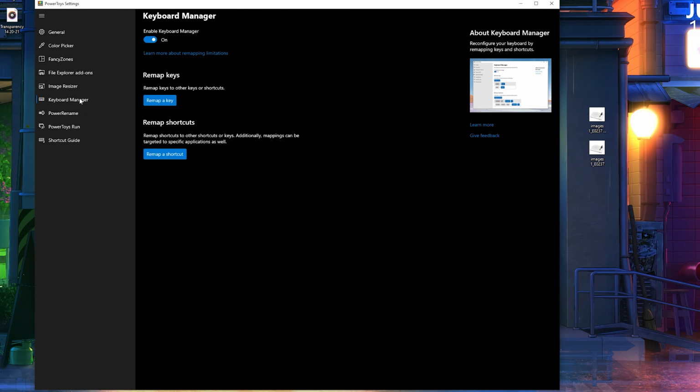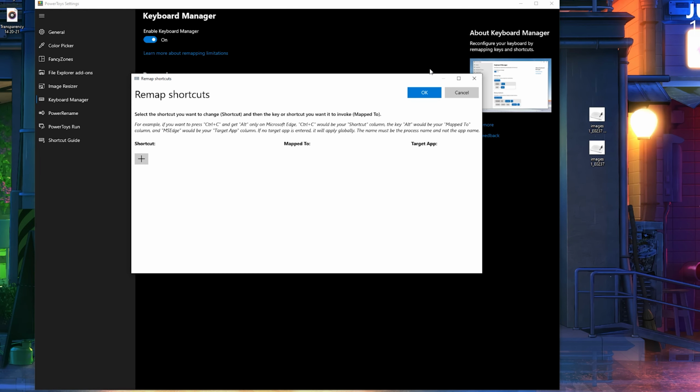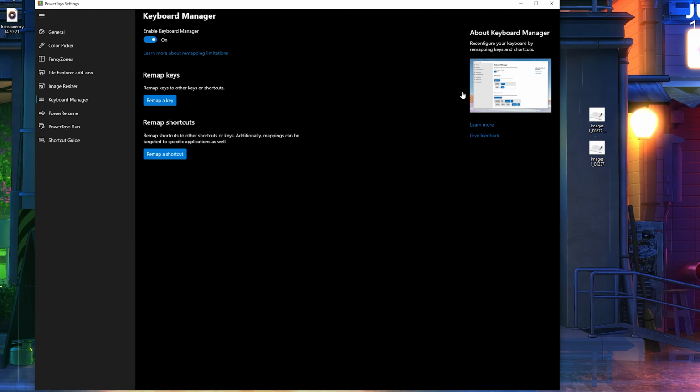Next up is Keyboard Manager. If you are somebody who really wants to fine tune your overall keyboard layouts, you want to remap keys to do other things, you want to change shortcuts, like you don't like Control-C and Control-V, you can change that. Again, this is really useful if you just want to really fine tune your keyboard layout and overall experience.